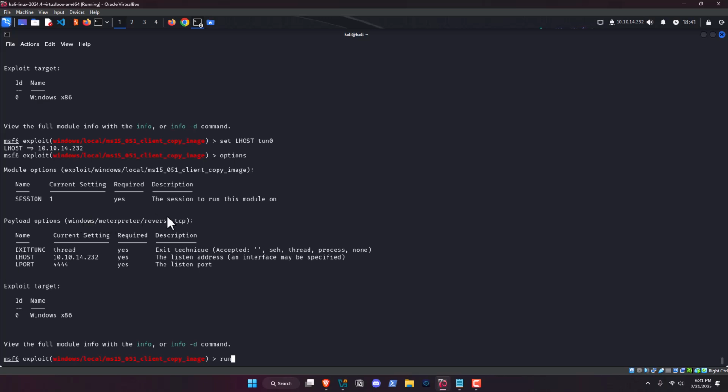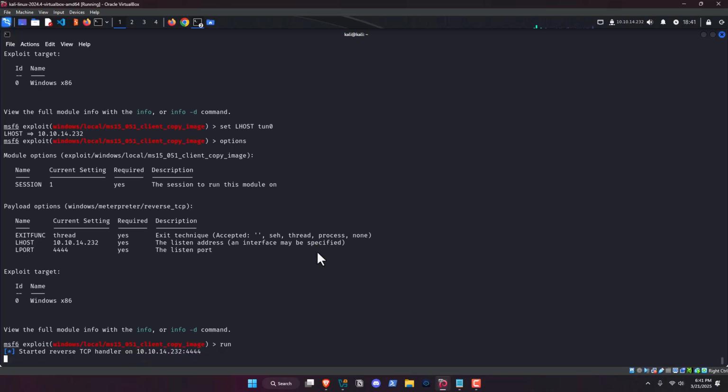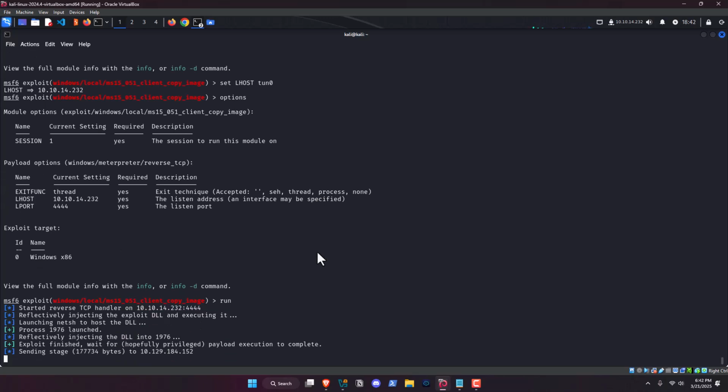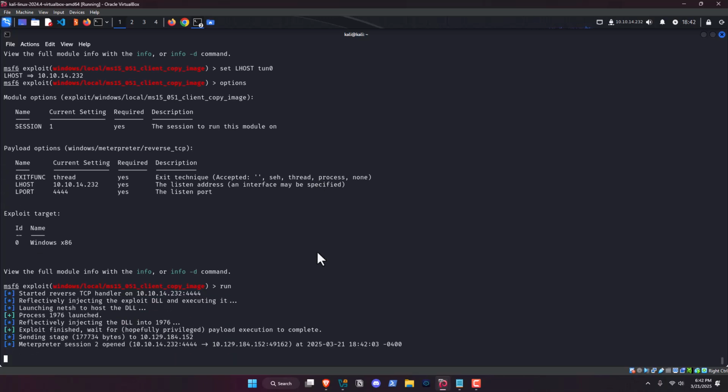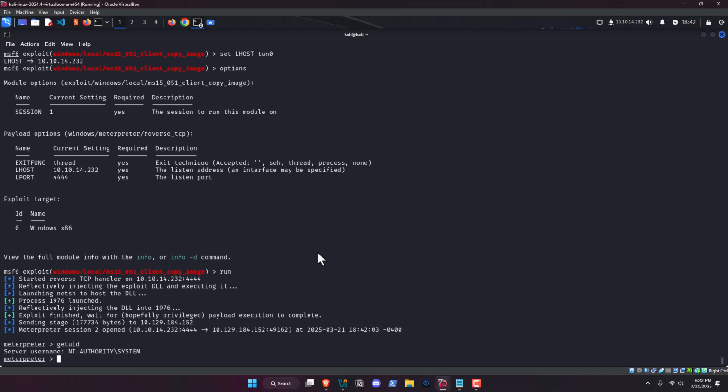Windows, this is a staged payload, by the way. You can tell because the meterpreter and the reverse_tcp are separated by a slash and not an underscore. So we're going to hit run. Sending stage, that's a great sign. Okay, and there we go. So we do getuid, and we are NT AUTHORITY\SYSTEM.